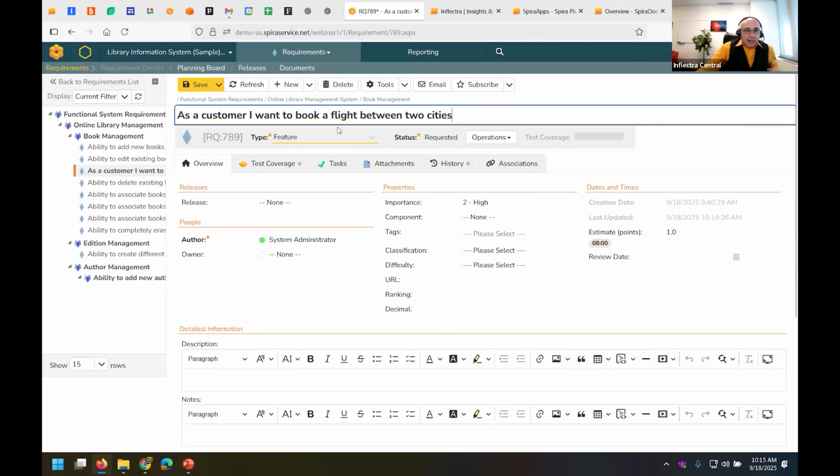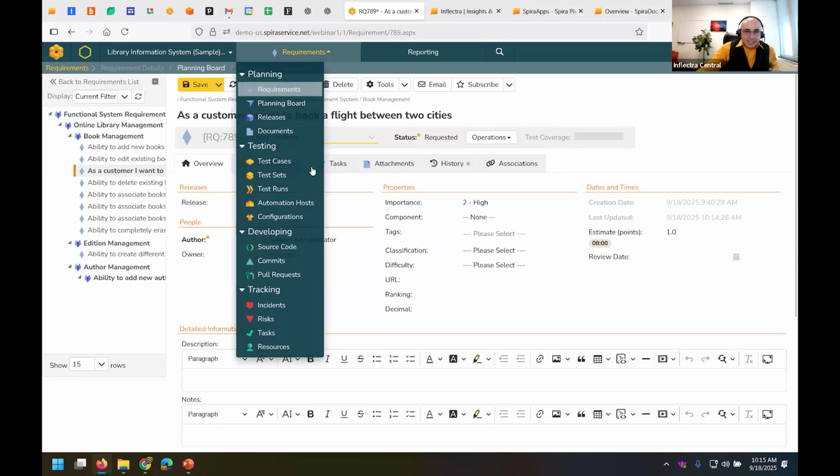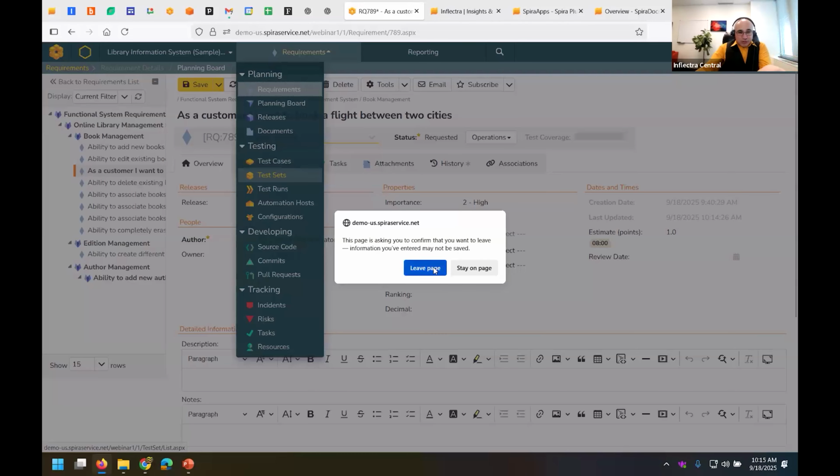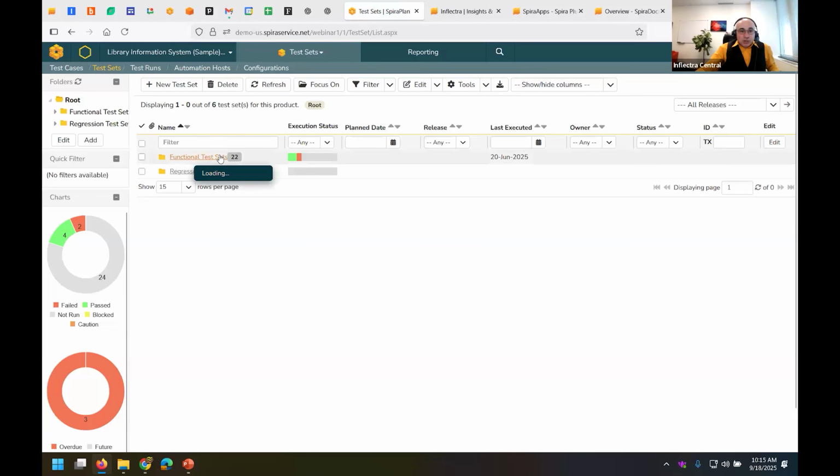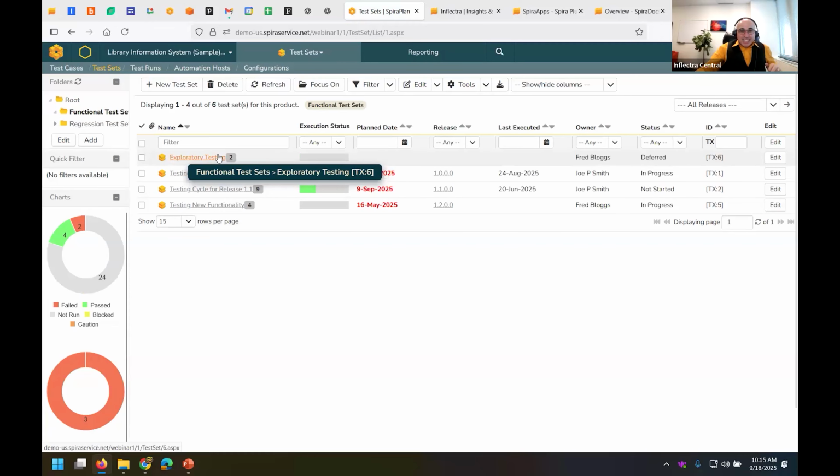Now, the next thing was I want to move a test set. So I go into my test sets, and this time it's doing what it's supposed to do, which is telling me I've got an unsaved change. Before it did this all the time, which was annoying. So now the next thing is you can export test cases and test sets to different projects.